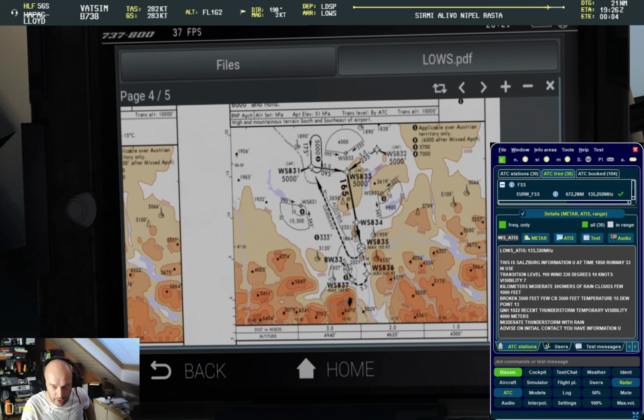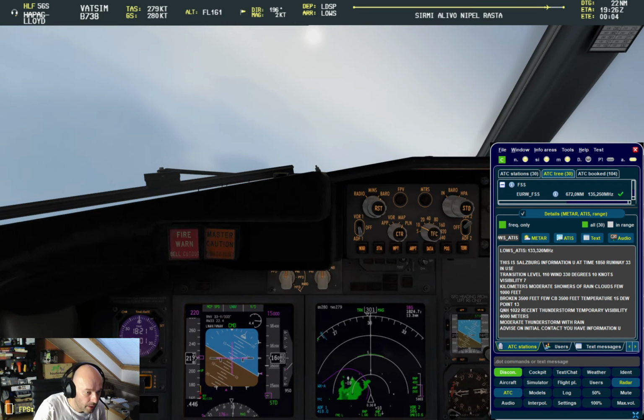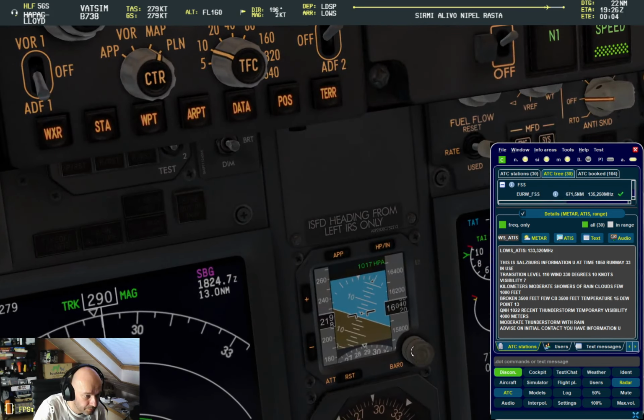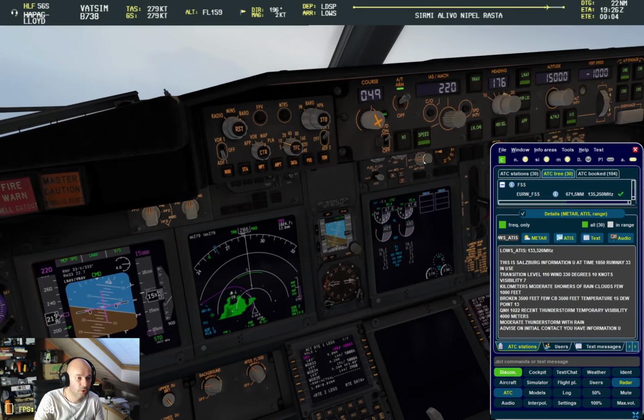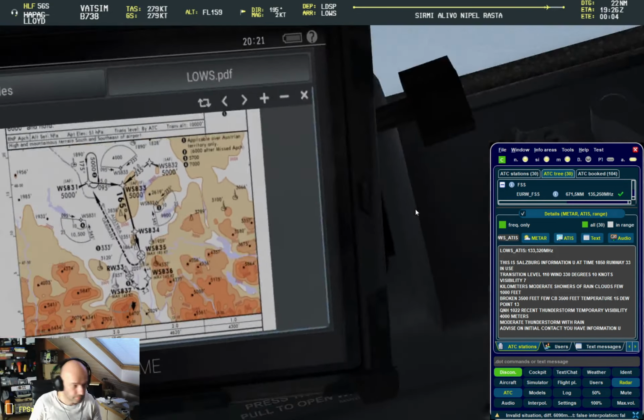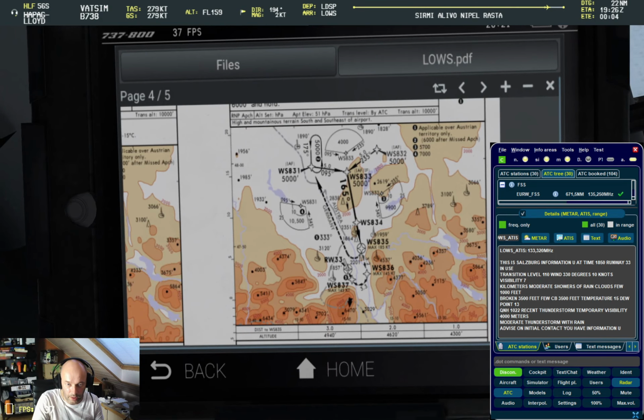Okay, let's continue here. Few CB at 3,500 feet, temperature 15, oh it's cold, dew point 13, QNH 1022. Let's preset the QNH 1022 and 1022 as well. Auto brake we take 2. Recent thunderstorm, temporary visibility 4 kilometers with moderate thunderstorm with rain. Okay, so the weather is nice.